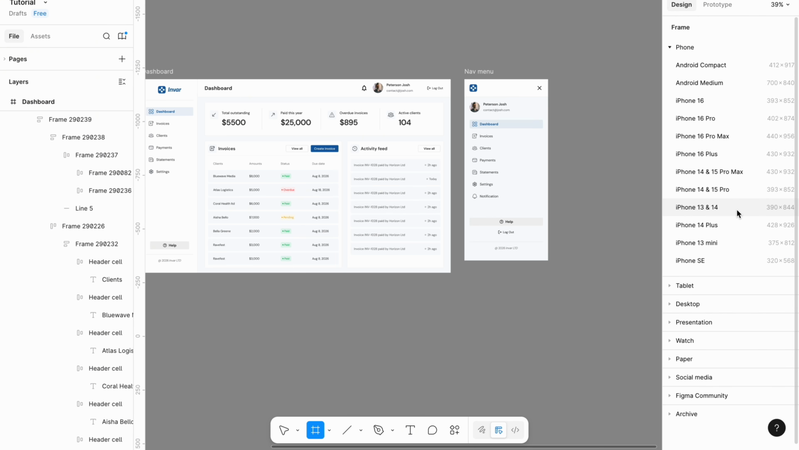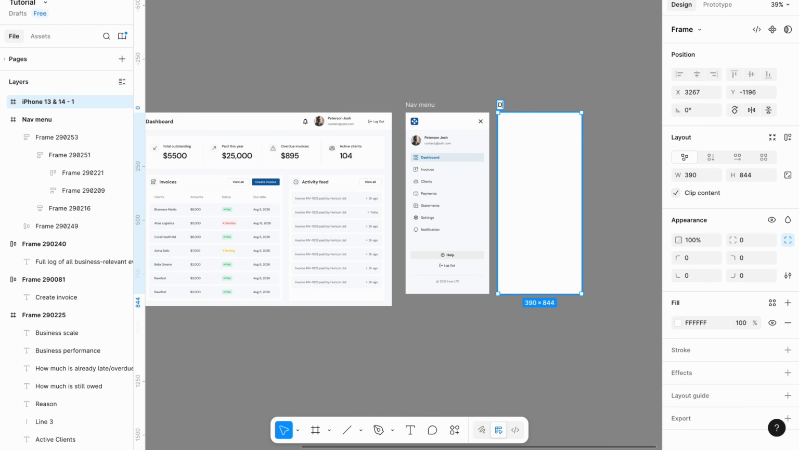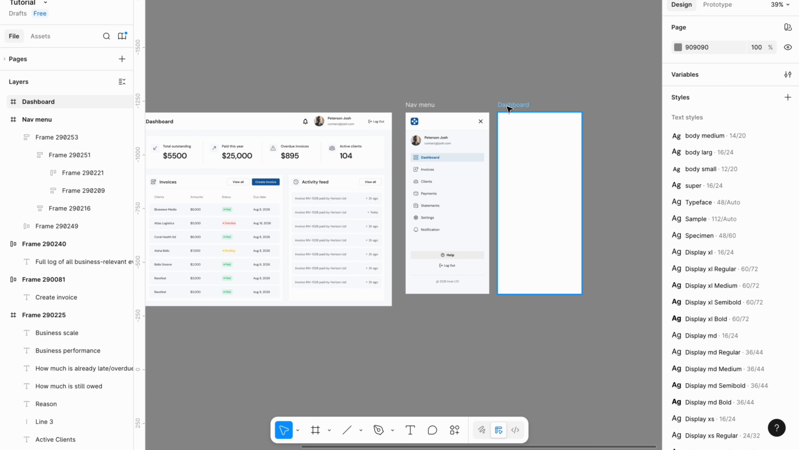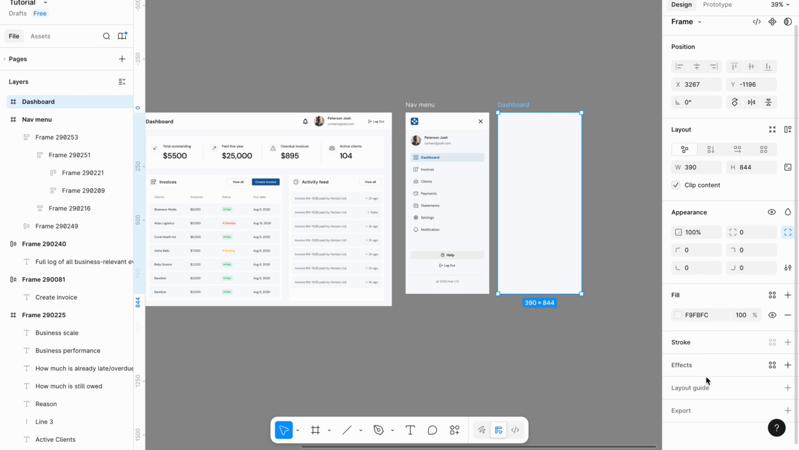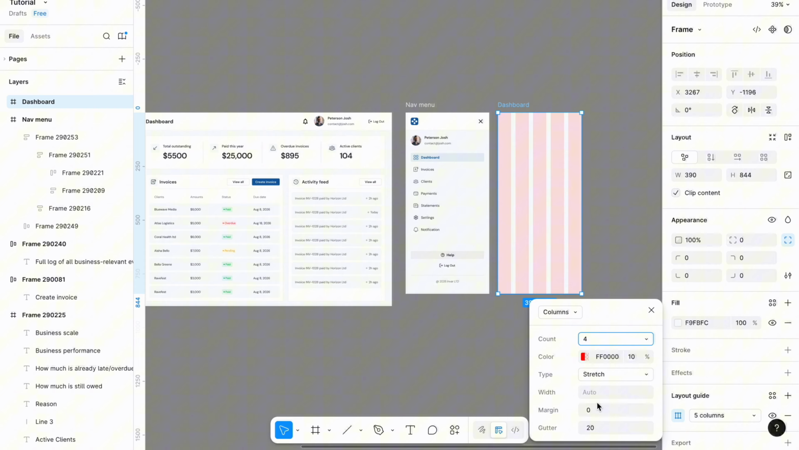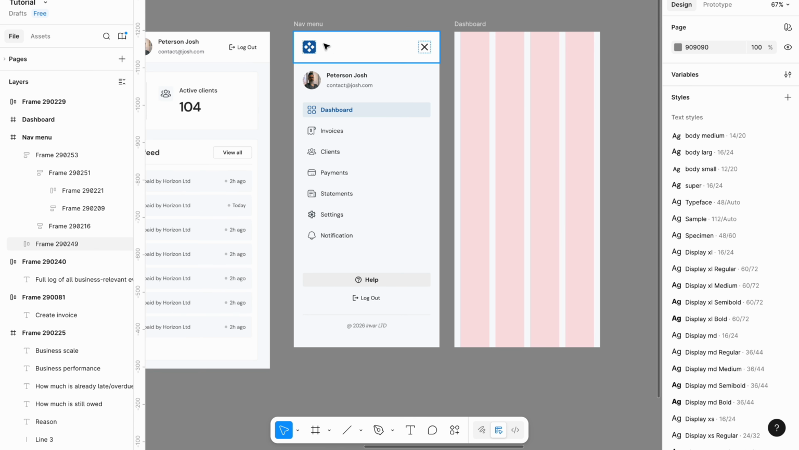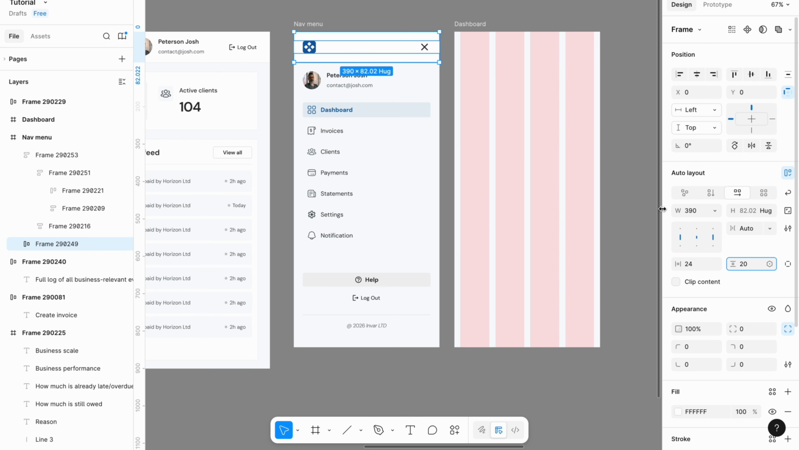I'm also going to bring in the same frame, rename the layer to dashboard. So for this main part, which is the dashboard, we're going to be using a grid for it. Then I'm going to create a grid and then select column. I'm going to give this a count of 4. I'm going to set the margin to 16. Then I'm going to set the gutter to 16 as well. I feel like this is too much. Let me give it 20.